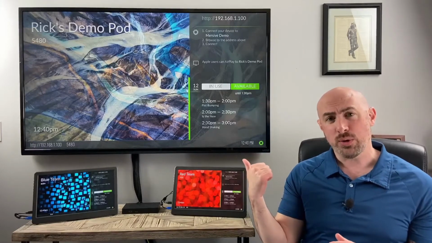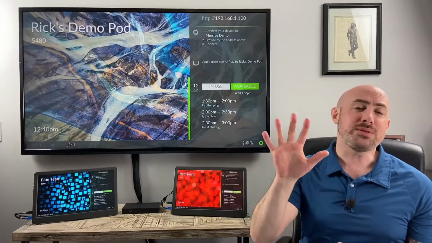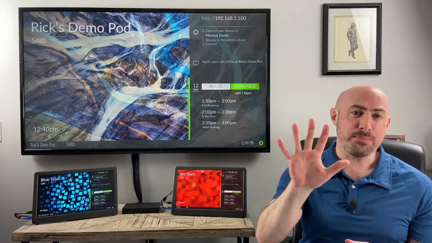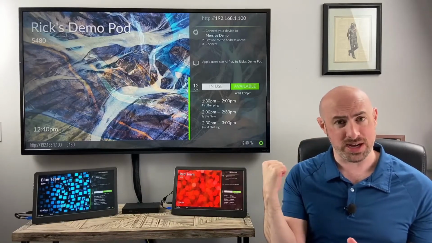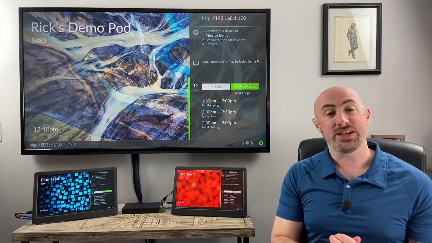Well, we can do that with Mersive Pod. In fact, we can be on five independent different networks at the same time and still share to this pod. So what I'm going to do today is show you how that works.